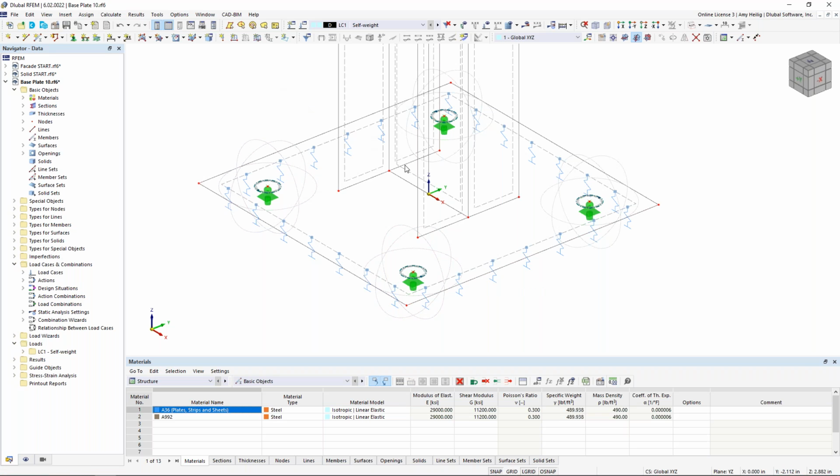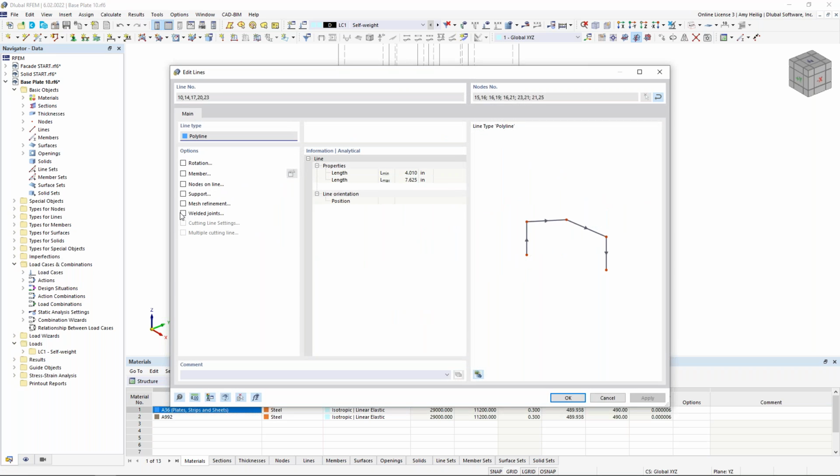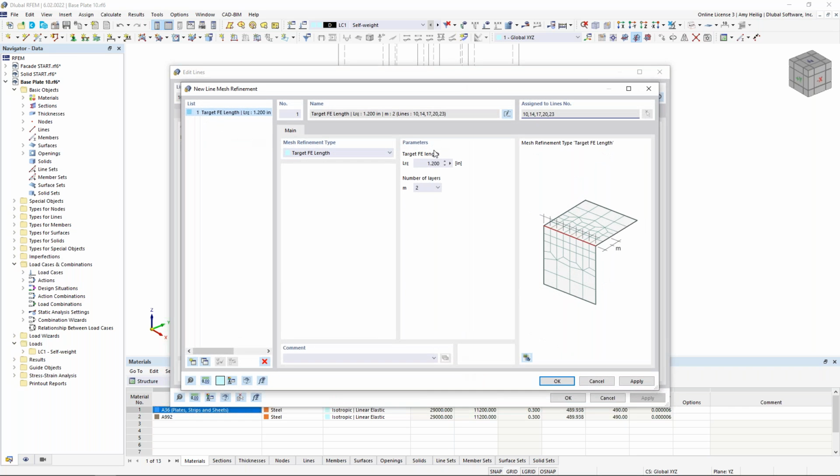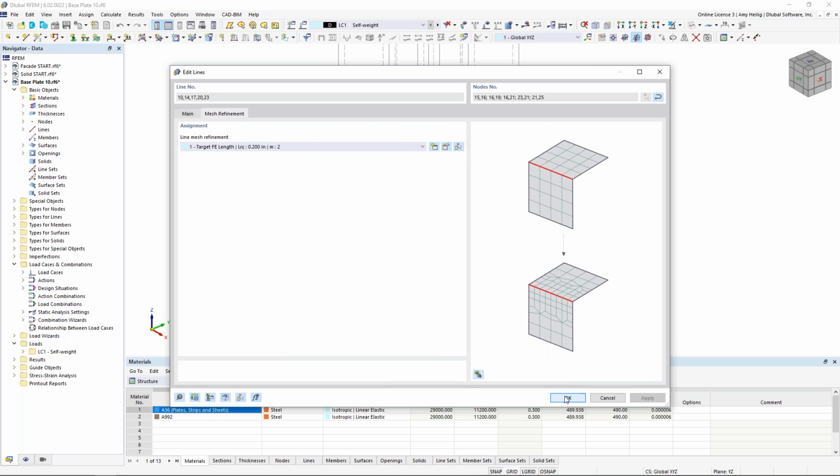Perhaps we'd like to do the same thing at the base of the column and refine the mesh a little bit further around these lines. Well, I hold down my control key to select all of them. I can double click to edit the line, and in a similar manner to our nodes, we can activate the mesh refinement for these particular lines. Under the mesh refinement, we create a new definition, and we're going to set the target length to something like 0.2 inches. I click OK.